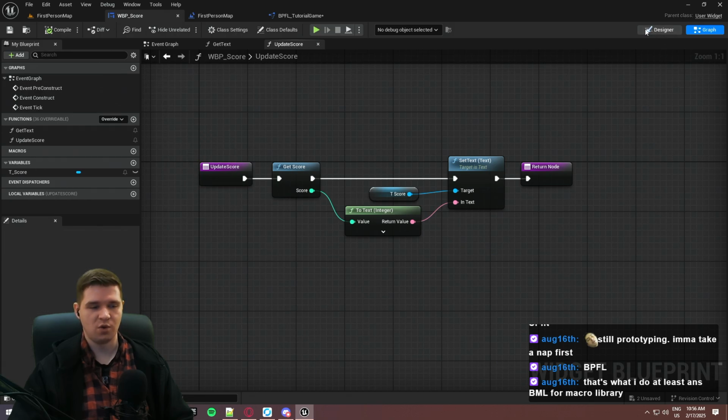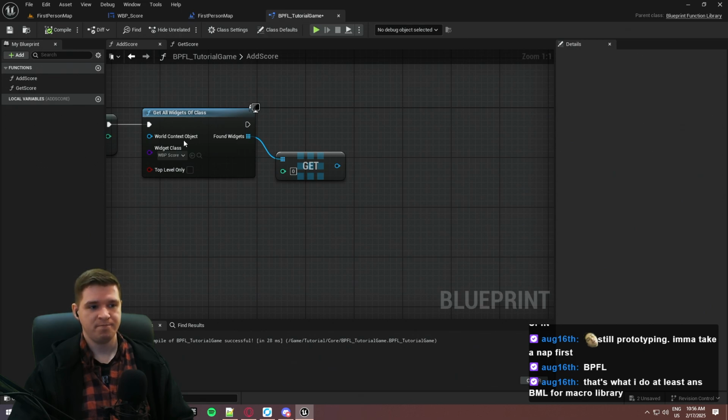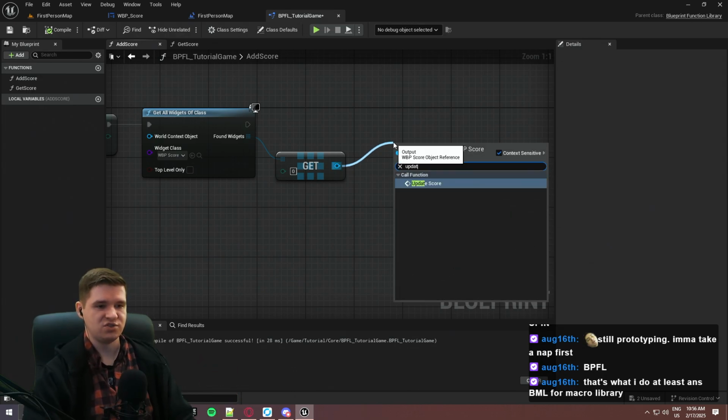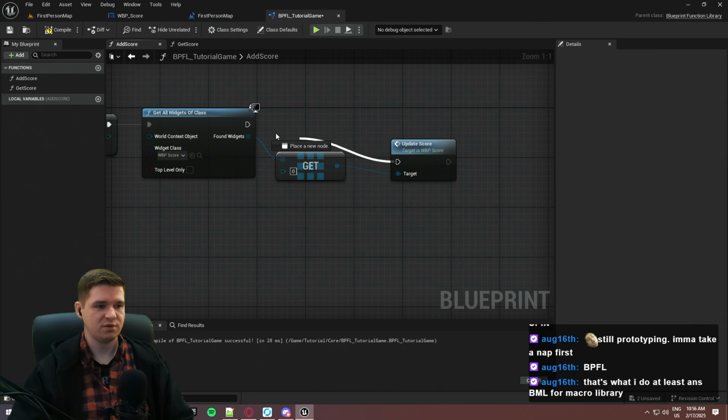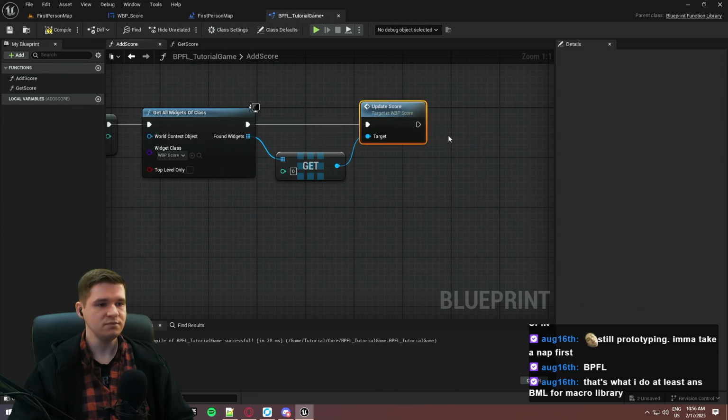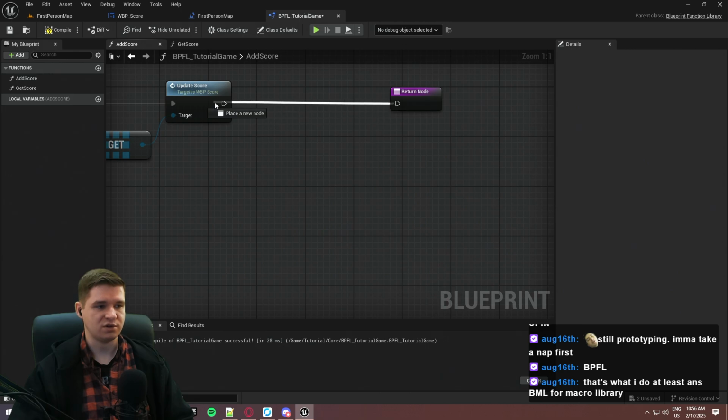We don't call updateScore. But we can do that very simply by coming back to our function library. And in this widget, we're going to be grabbing the first one that we find and telling it to update the score. And then we can hook up our return node.